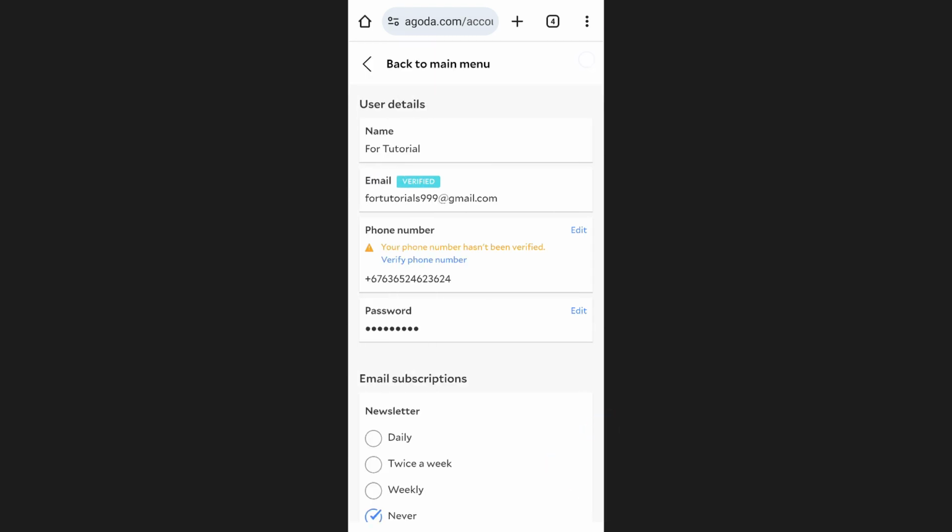Once completed, your new phone number will be successfully updated in your Agoda account and will automatically be reflected in your bookings. And this is how you can change your Agoda phone number.